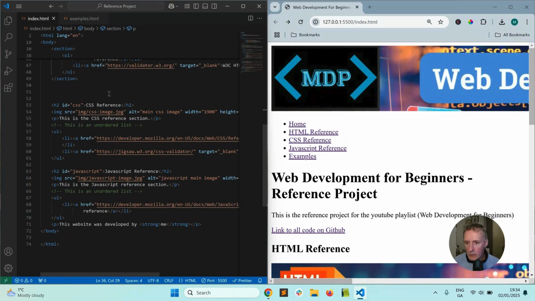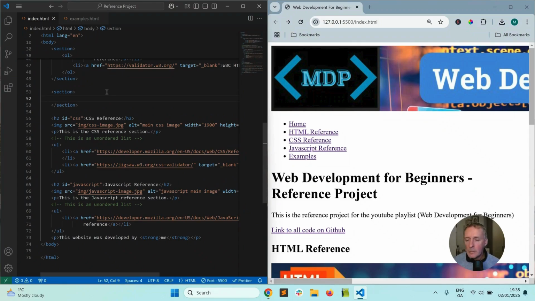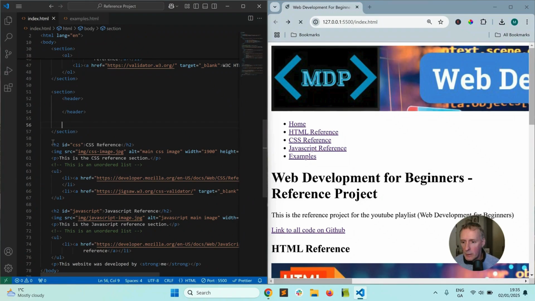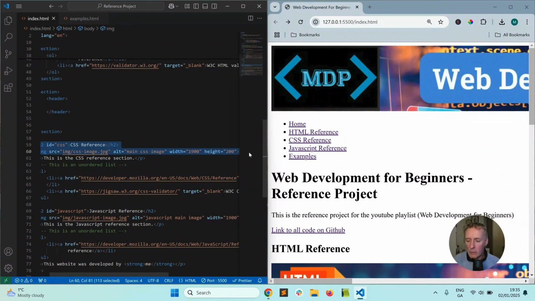So now I'm going to go ahead and just create a section for the CSS area. So again, I'll type in section. And I know I also need a header, so I'm going to type in a header element. Now, so into the header, like the last one, we're going to put the H2, which describes what this section is about, and the image, because the image is also related.